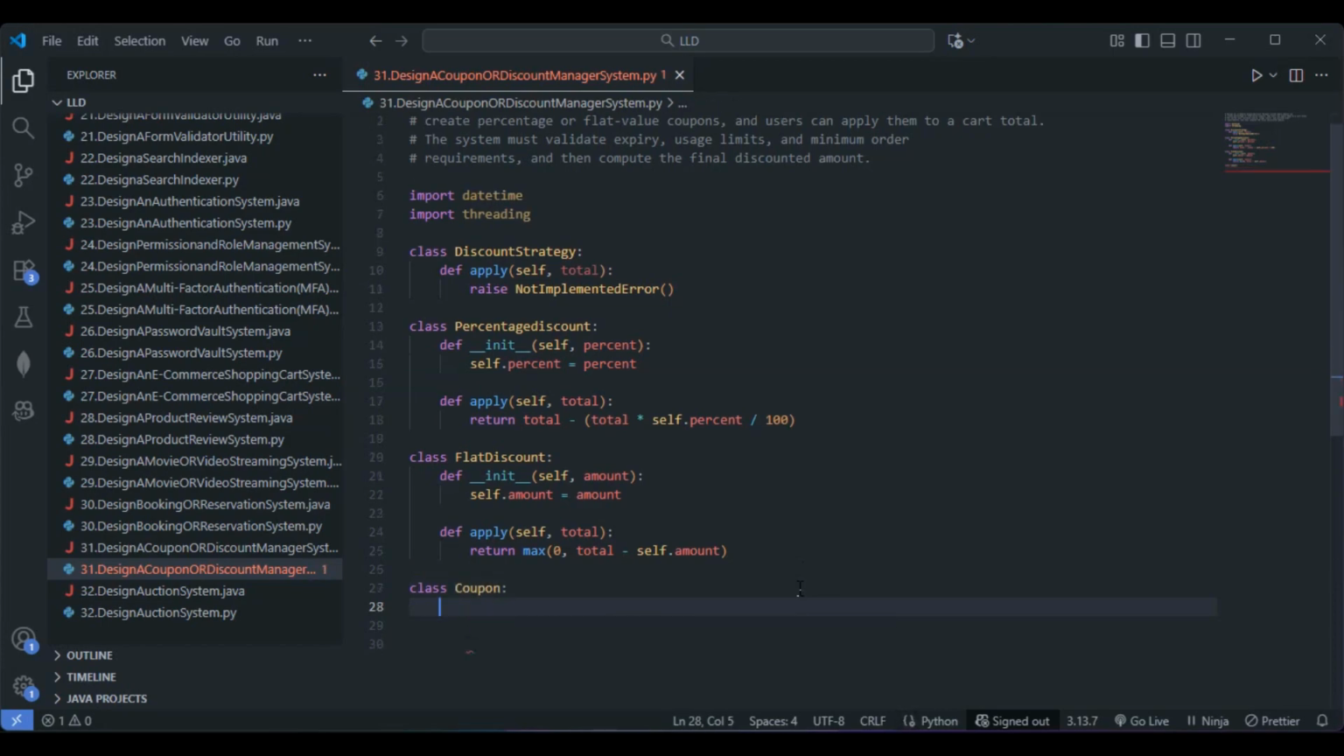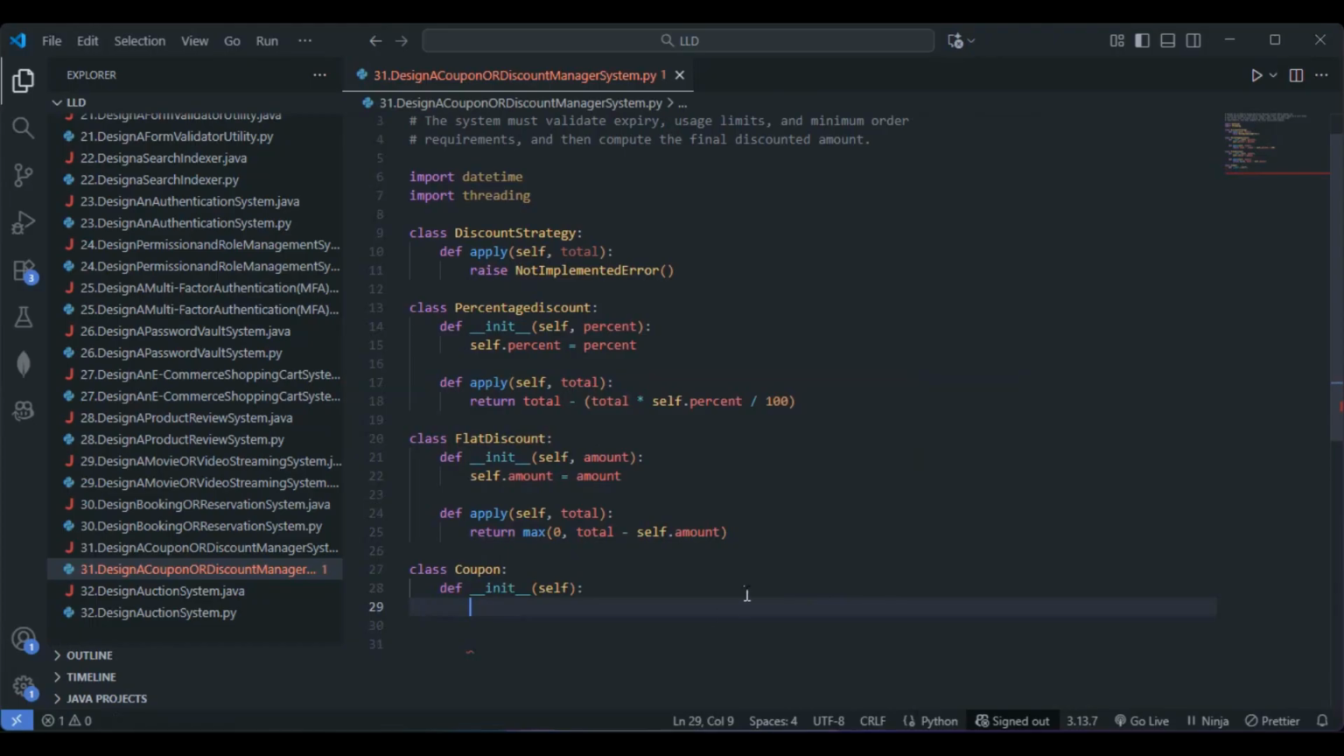Within the coupon class, let me go with the initialization here. Just go with init. Along with the self, I need certain parameters here, many parameters, namely coupon ID, CID. I need strategy as well. Along with the strategy, I need expiry as well. Along with the expiry, I need min order as well. So this is fine. Final one is max users. Yep, so this is fine.